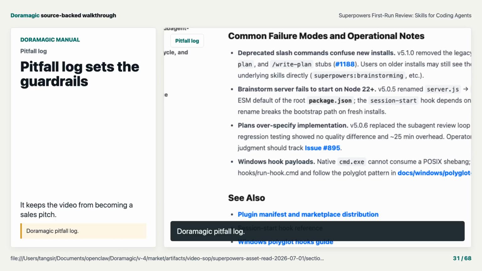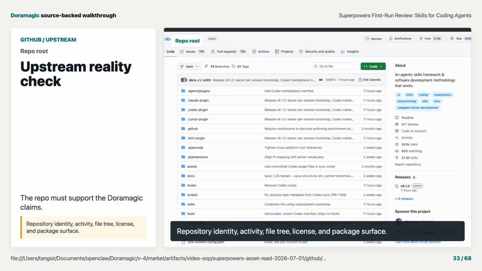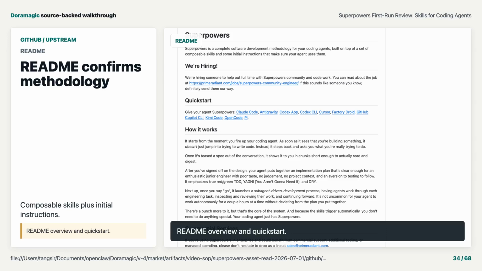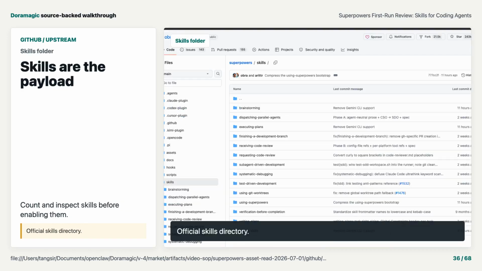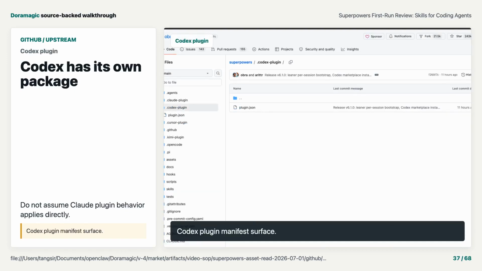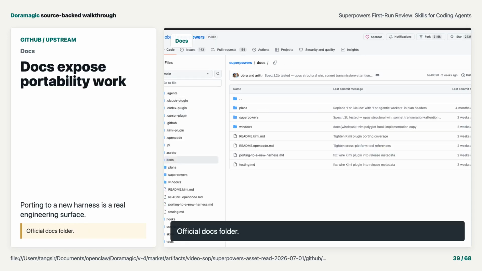GitHub gives the upstream reality check. The README confirms the claim: Superpowers is a complete software development methodology built on composable skills and initial instructions. It also shows the multi-host install surface. In the local clone, I inspected the current commit, package version, plugin manifests, hooks, and the skills directory. There are 14 top-level skills in this checkout, including brainstorming, writing plans, test-driven development, systematic debugging, code review, subagent-driven development, and finishing a development branch.